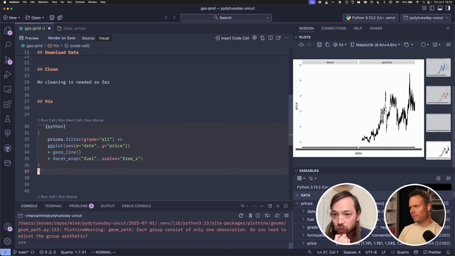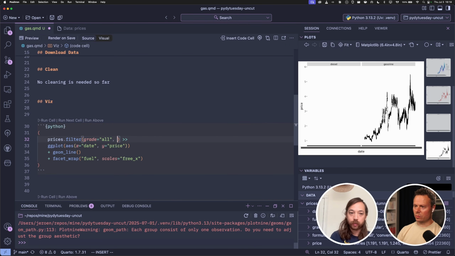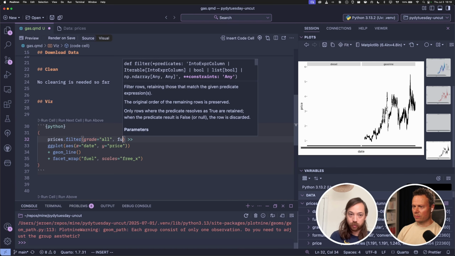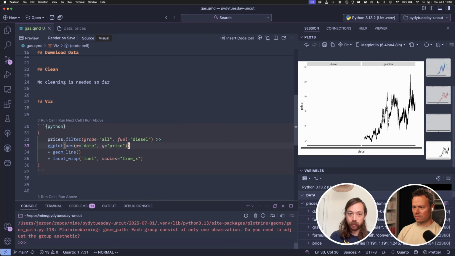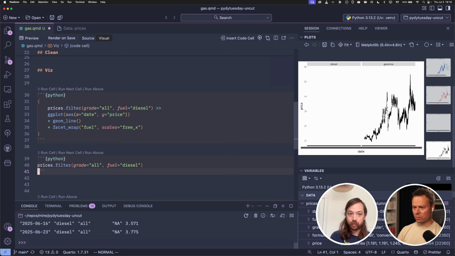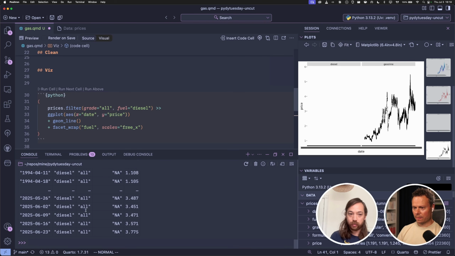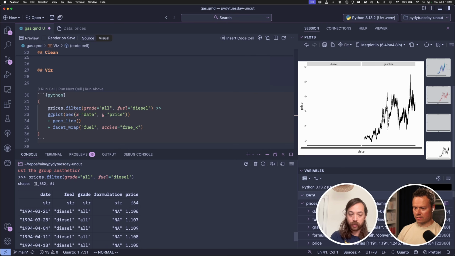I still don't understand why we don't see anything here on diesel. How about we say fuel needs to be diesel? Yeah, there you go. Because then, if we do that, let's do a sanity check of how many rows we actually have. What did it turn out to? 1632.